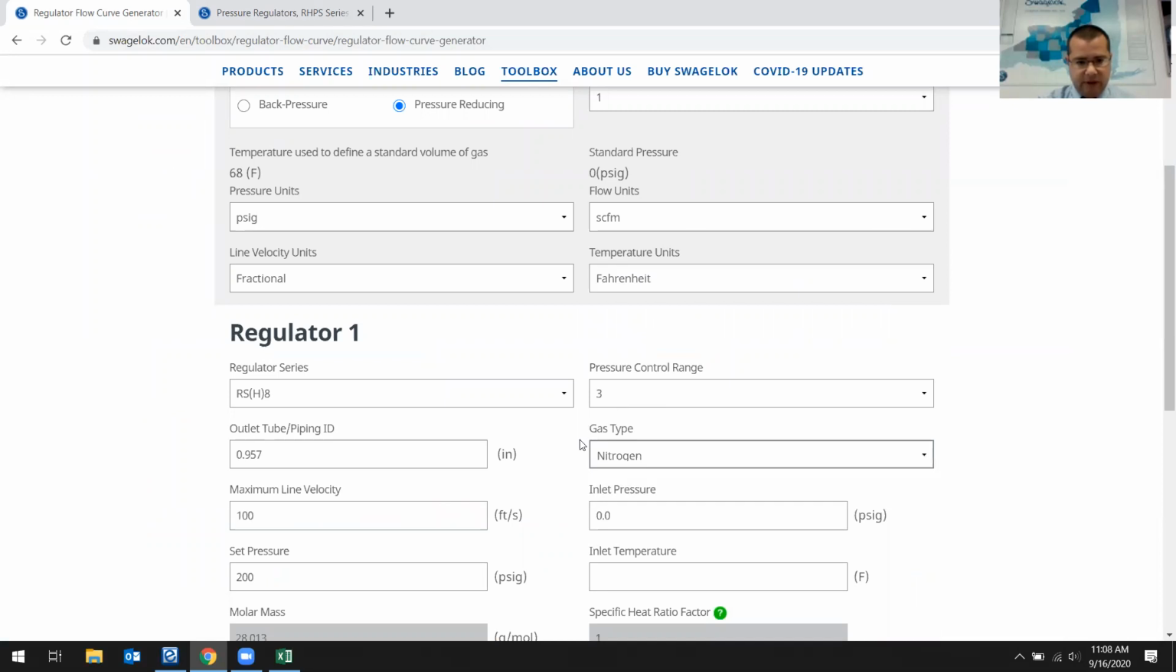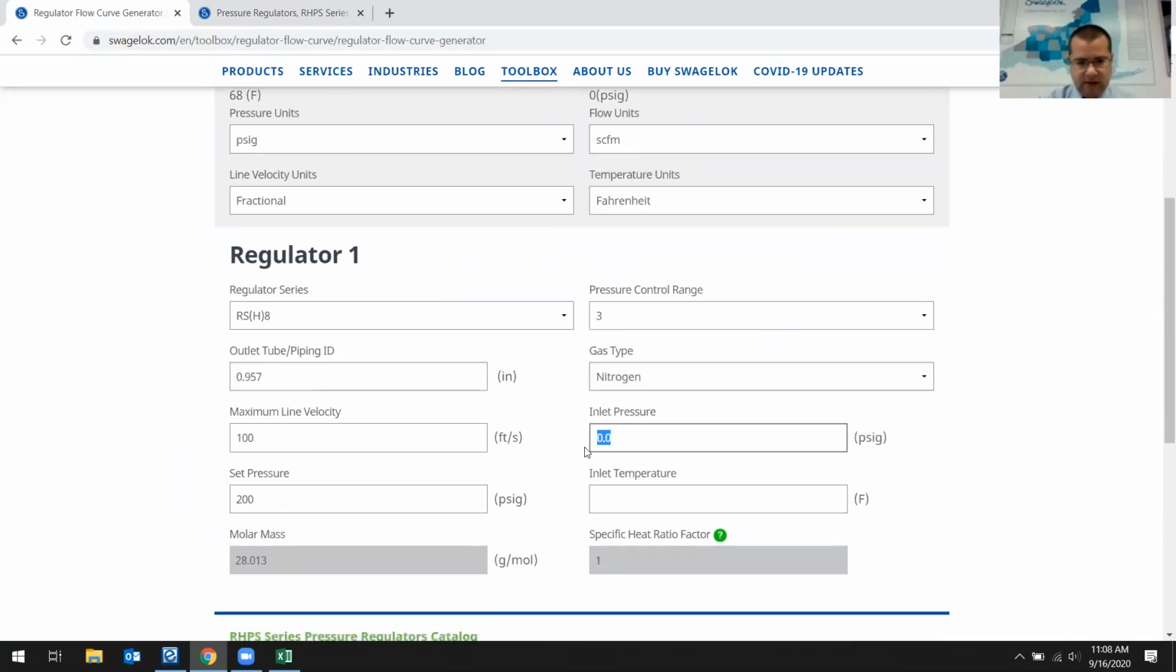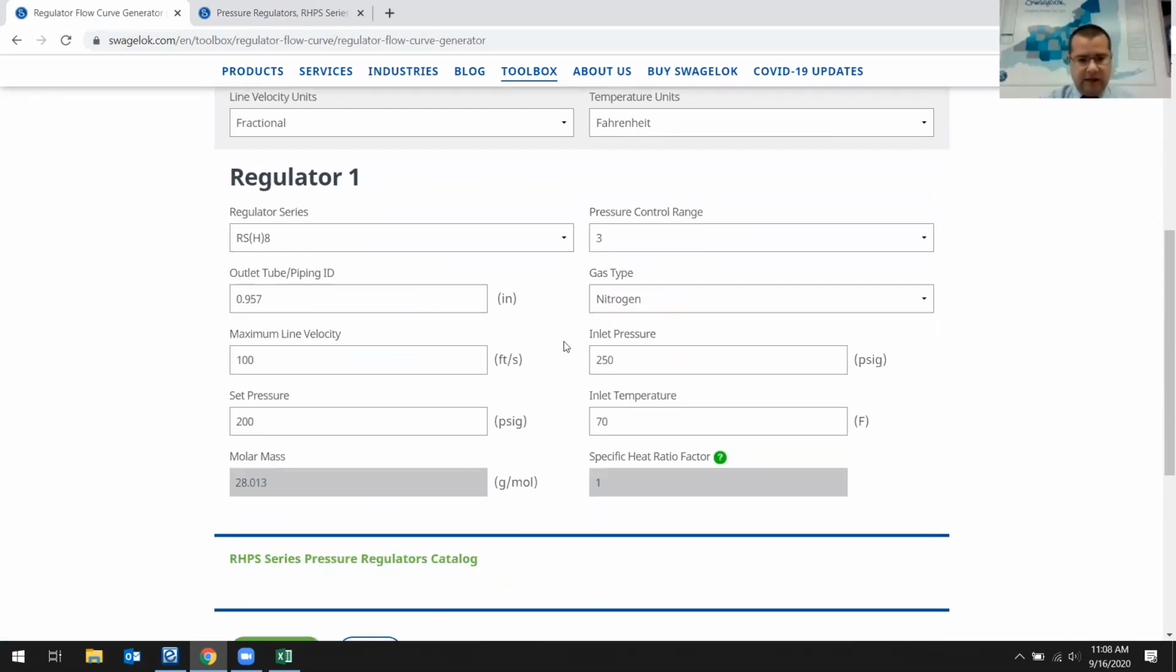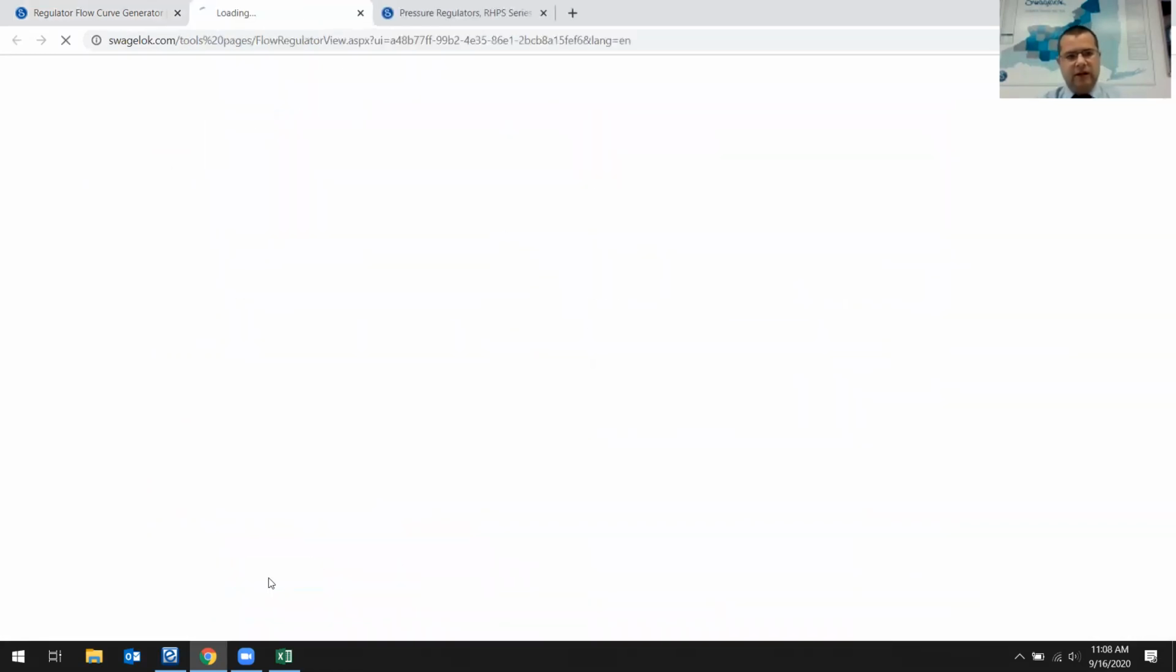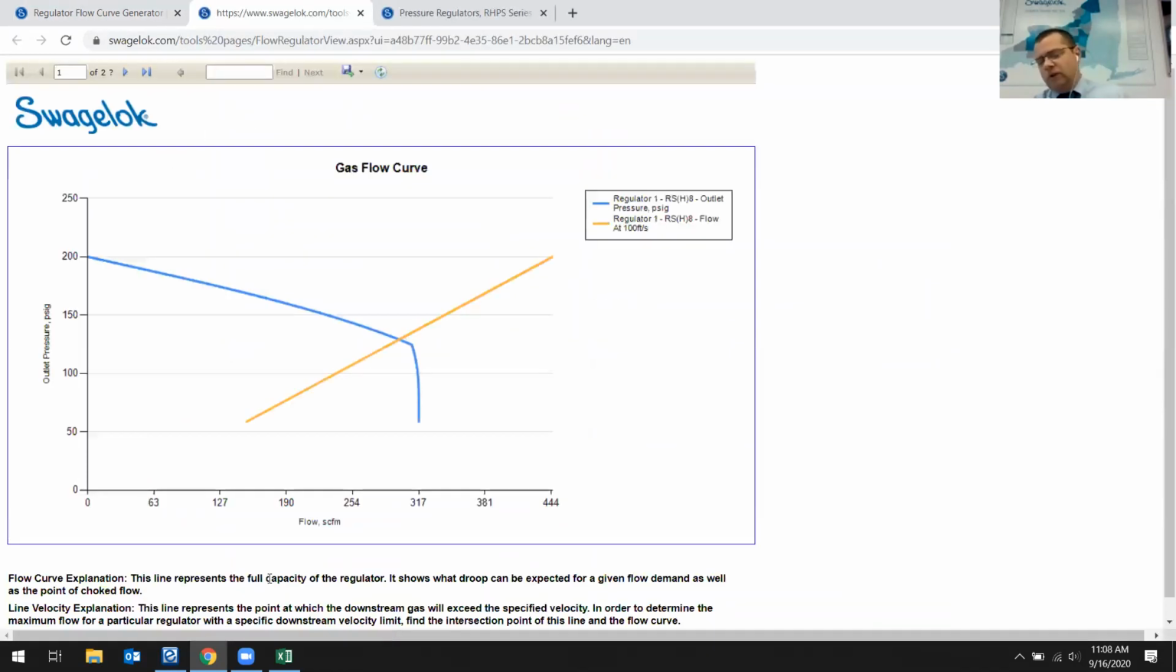The gas type, we're going to stick with nitrogen because it's easy. Our inlet pressure, we're going to say, is 250 PSI. And our inlet temperature, after we have all these working parameters, we're going to hit calculate. It's going to do some thinking, and then it's going to put together a flow curve that's specific to the application that you just put in there.